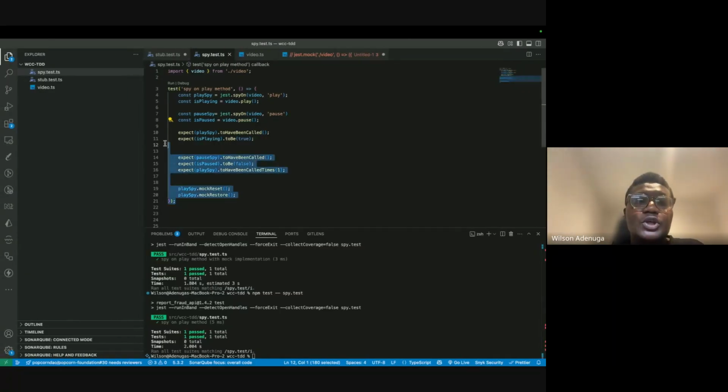Spy is much more preferred because you keep the actual implementation in place. So just spying that it was called, the response is what it should be, and all of that.